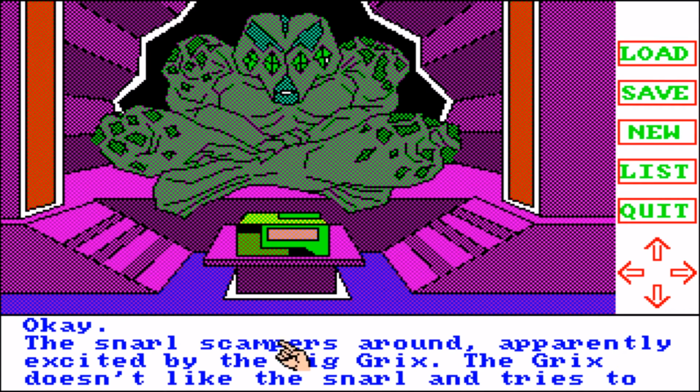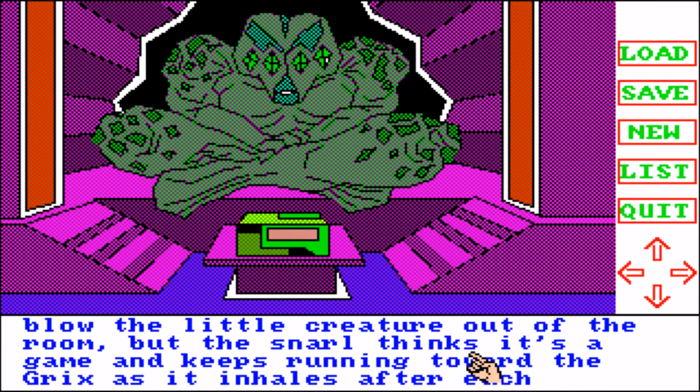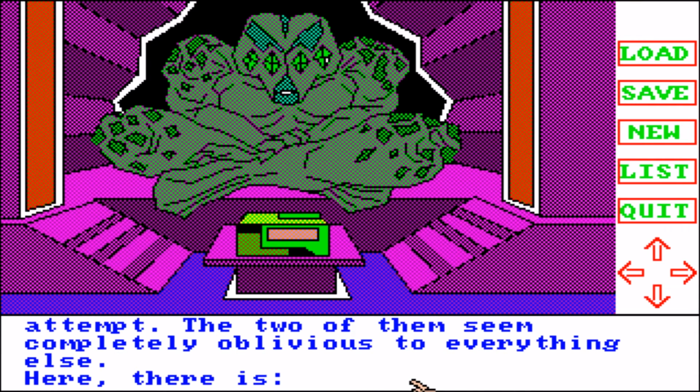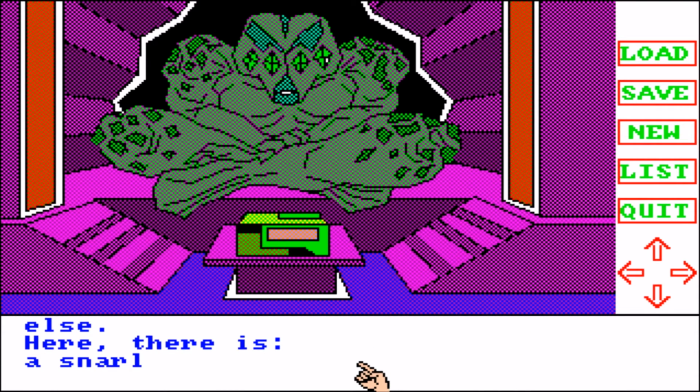The snarl scampers around, apparently excited by the big Grix. The Grix doesn't like the snarl and tries to blow the little creature out of the room, but the snarl thinks it's a game and keeps running towards the Grix and hails after each attempt. The two of them seem completely oblivious to everything else.